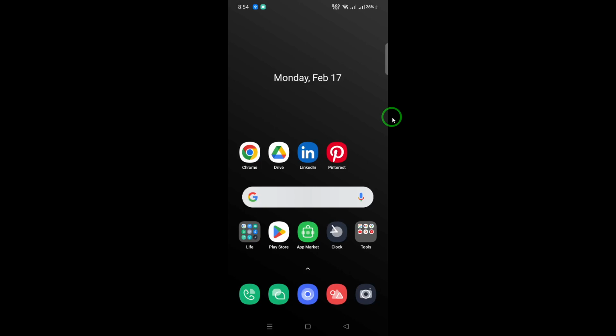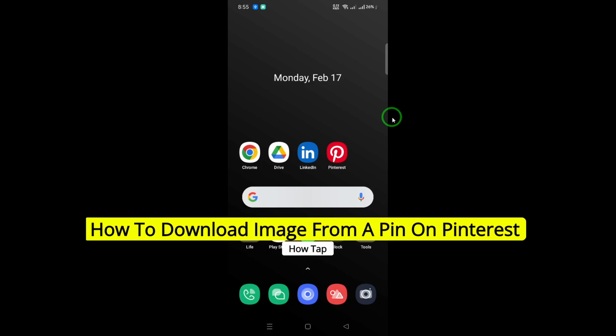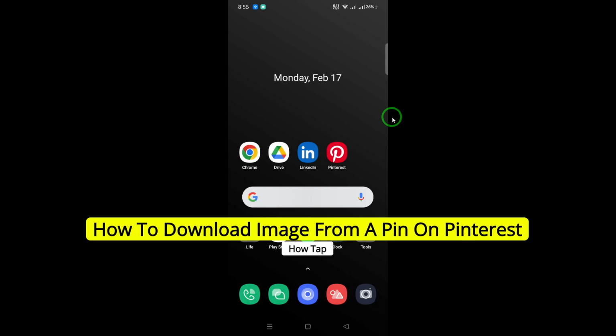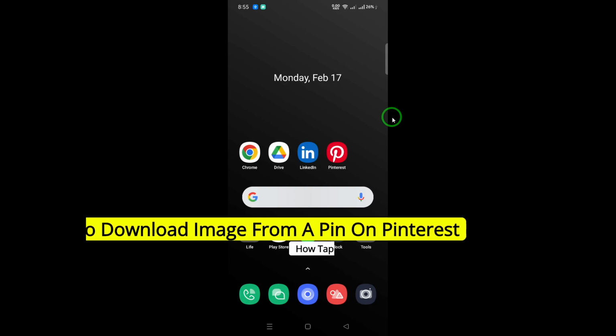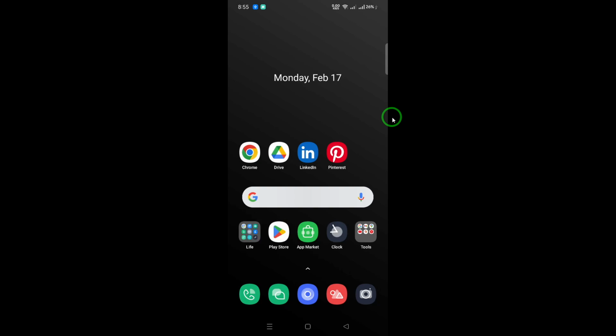Welcome. Today, we're diving into a simple and effective way to download images from Pinterest using your mobile device. Whether you're looking to save a beautiful design, a delicious recipe, or a stunning landscape, Pinterest has it all. Let's walk through the updated steps to download an image from a pin on Pinterest.